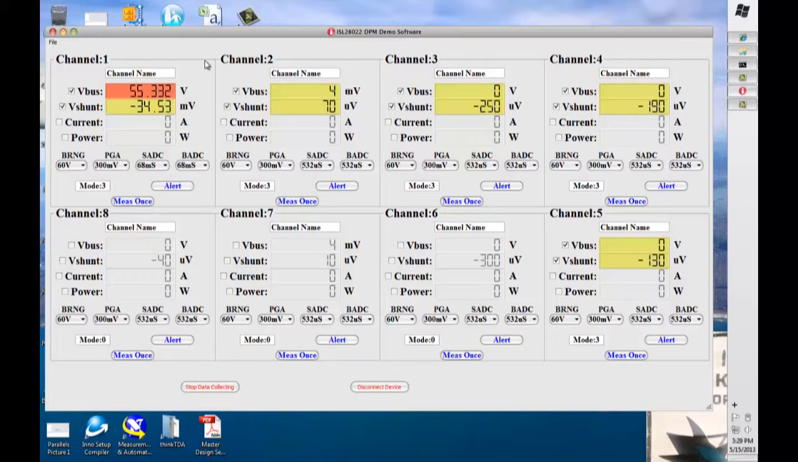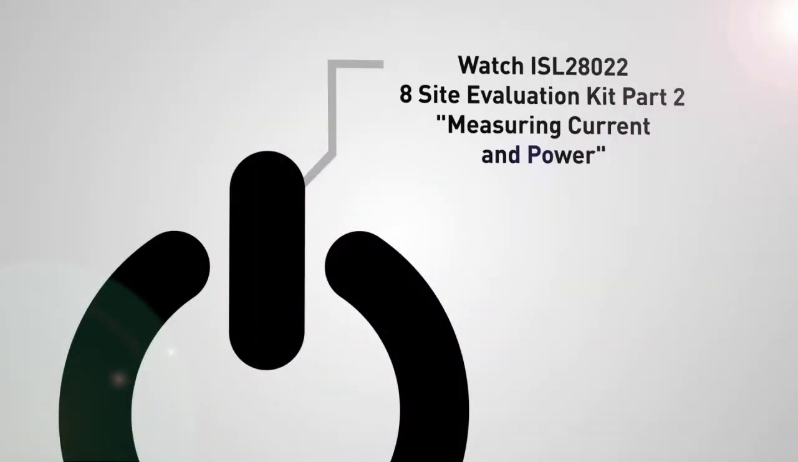Reset. Minus 0.085 works. And as you can see, minus 0.085 is lower than your 45 millivolt threshold, and it turns blue. The next demonstration I'm going to give is showing the ISL28022 measuring current and power.